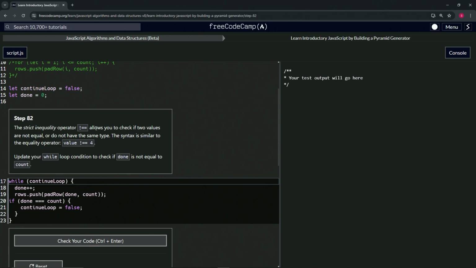All right. So it allows us to check if two values are not equal or do not have the same type. The syntax is similar to the equality operator. Value is not equal to 4. Right, so that's basically how that's said.